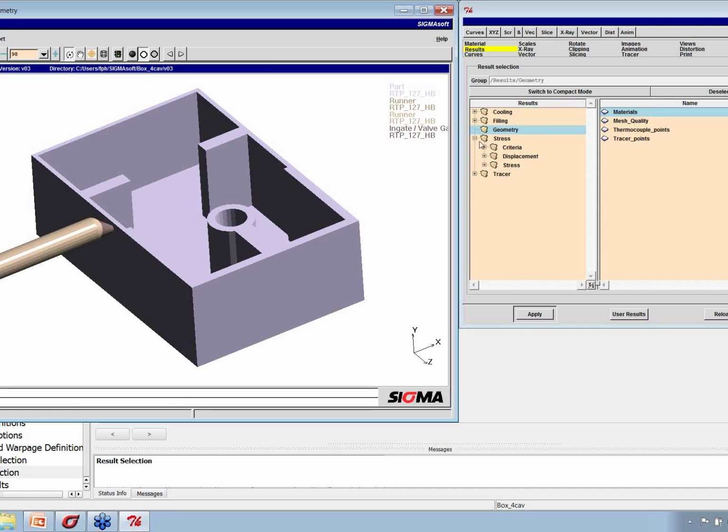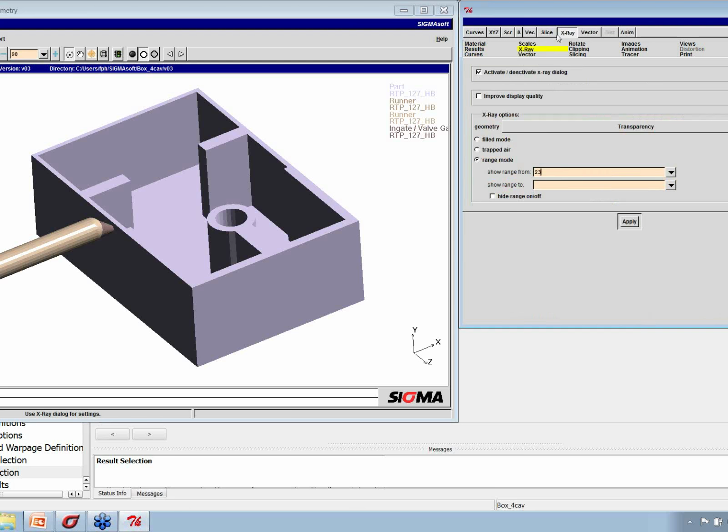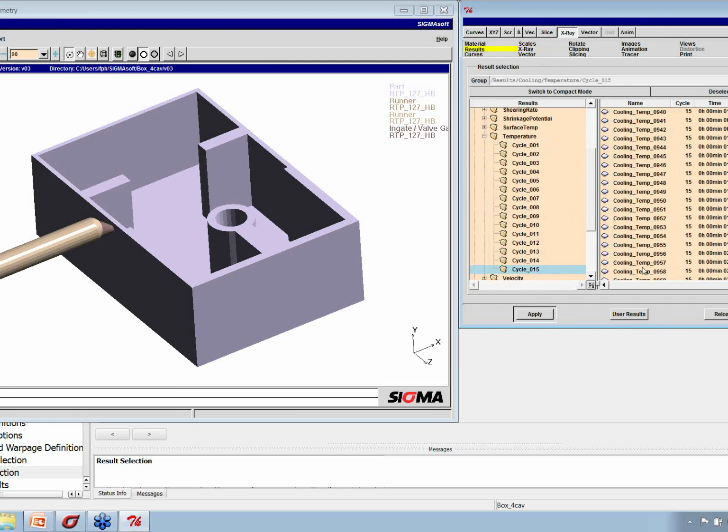So here we actually have different results. I have my stress results, which is where I had my displacement and all the different time steps that we mentioned there. And the X, Y, Z, you can see we have the different time steps, and of course all of our filling results as well. In this case, what I actually want to do is go into my cooling, and I'm going to turn on my X-ray mode, which allows us to see through the part, a transparent view. Then I'm going to go to my temperature. In this case, I ran 15 cycles, so I'm going to go to my 15th cycle, of course, because that's where my most important results reside.